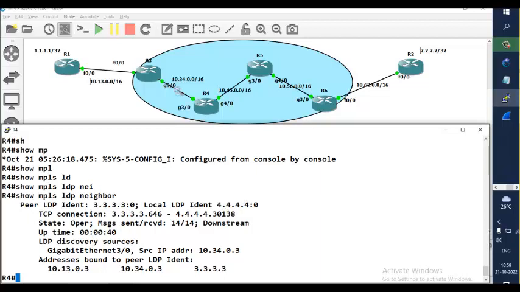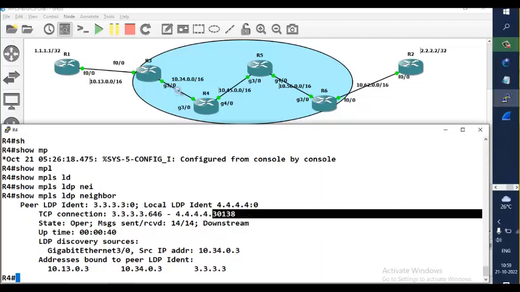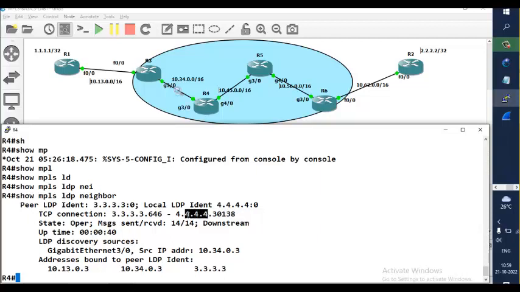Now the neighborship is initiated from router 4. That's why there is a random port number. Router 4 has initiated the neighborship, and router 3 has responded to it. The one with the bigger router ID only will initiate. Router 3's router ID is 3.3.3.3, router 4's is 4.4.4.4. Router 4 is bigger than router 3, so router 4 has initiated and router 3 has responded.